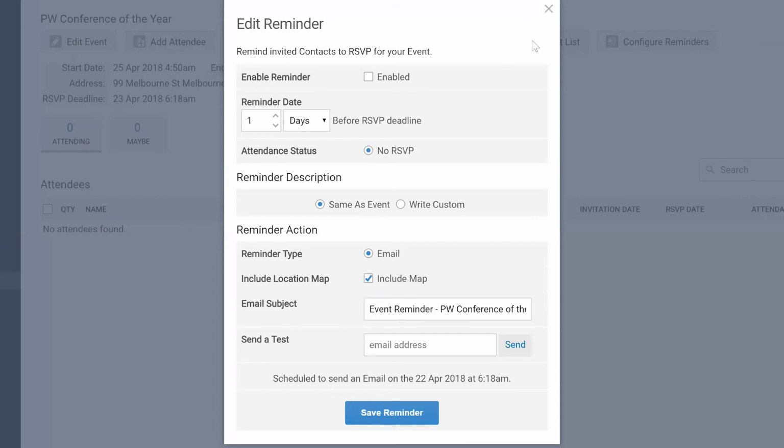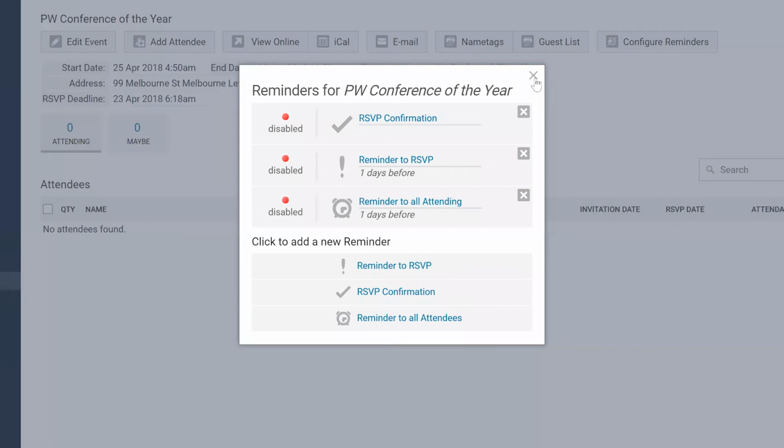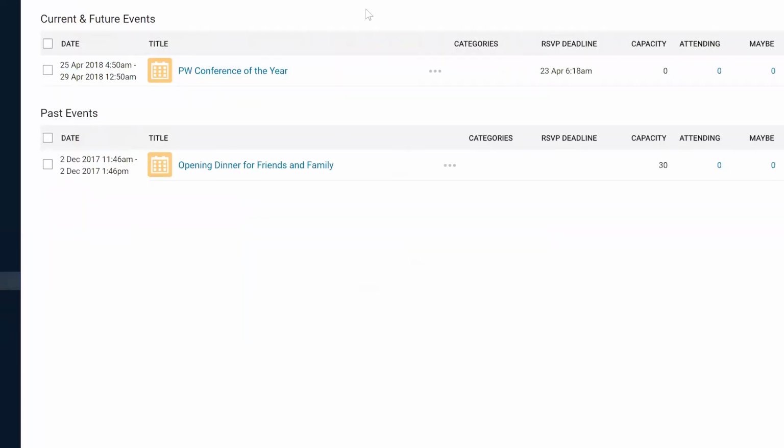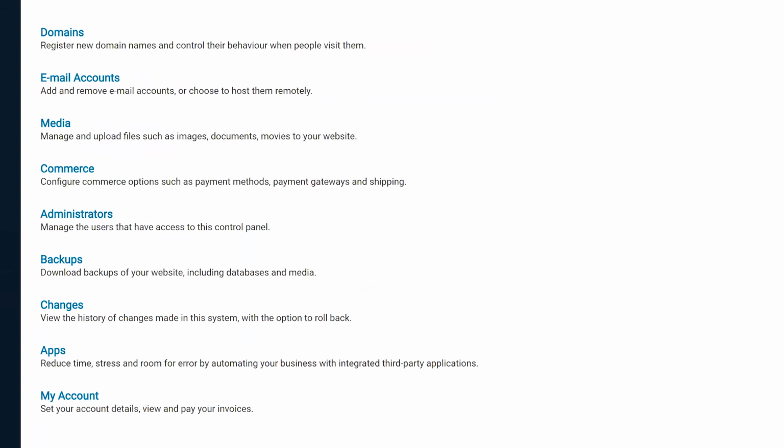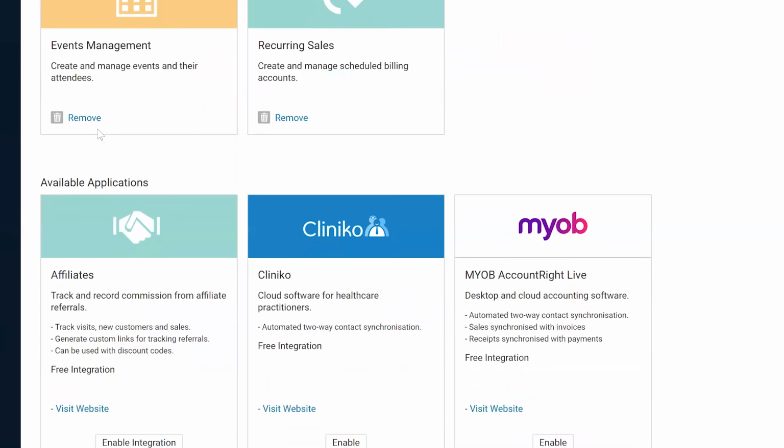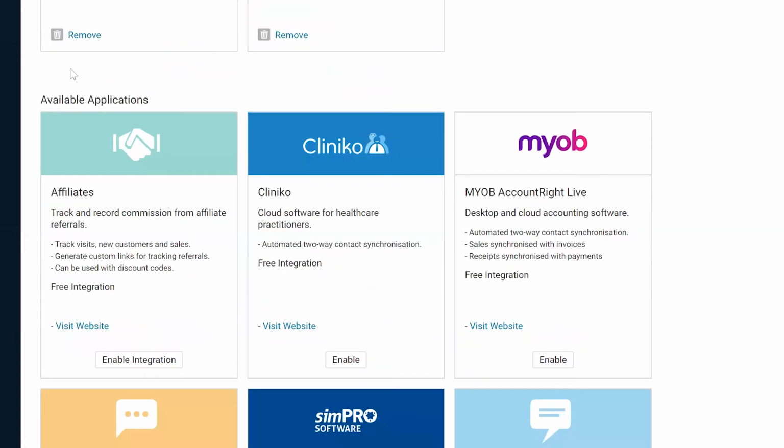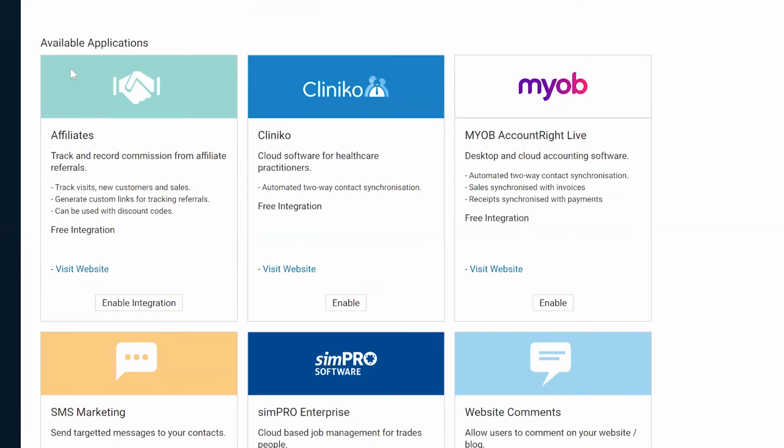Just to be clear with the event system, it's an optional app that can be installed, so not every client will run events. If you want that as a feature, you would come into the apps area and enable it. The events one is a free app. We do charge a little bit extra for the recurring sales app, I think it's 0.5%, but the events one is completely free to enable. We've also got a few other integrations and connections that we're going to be building out.